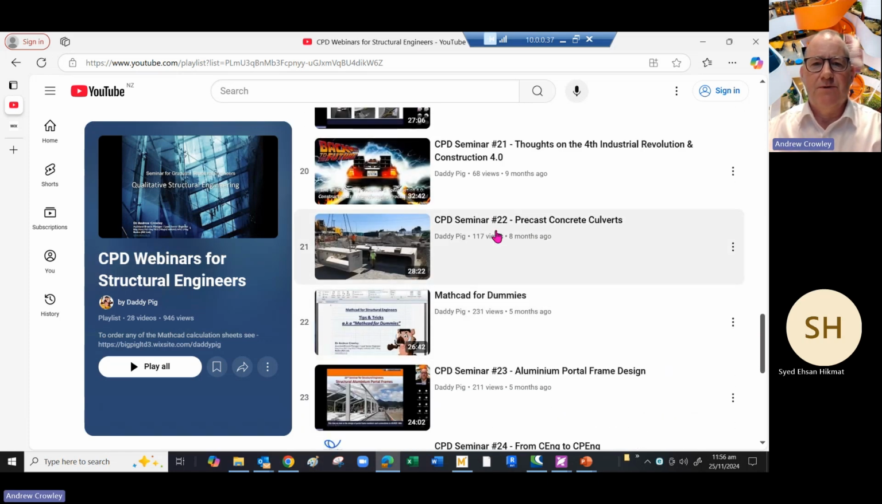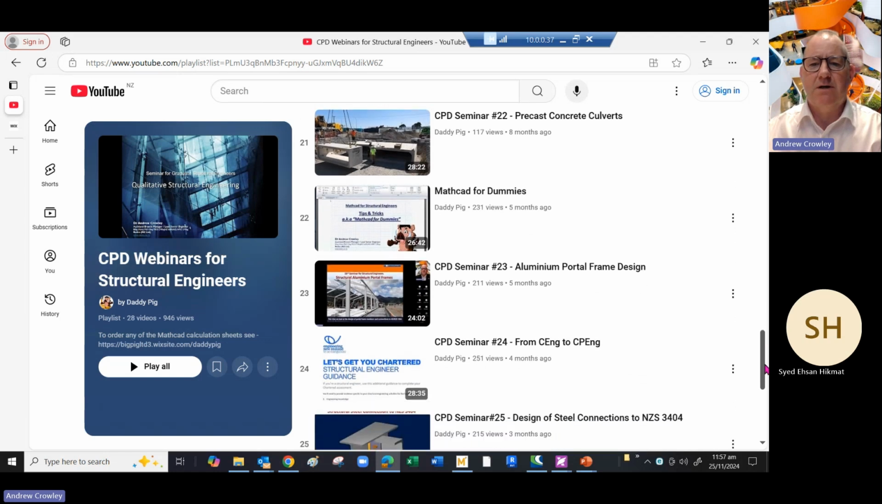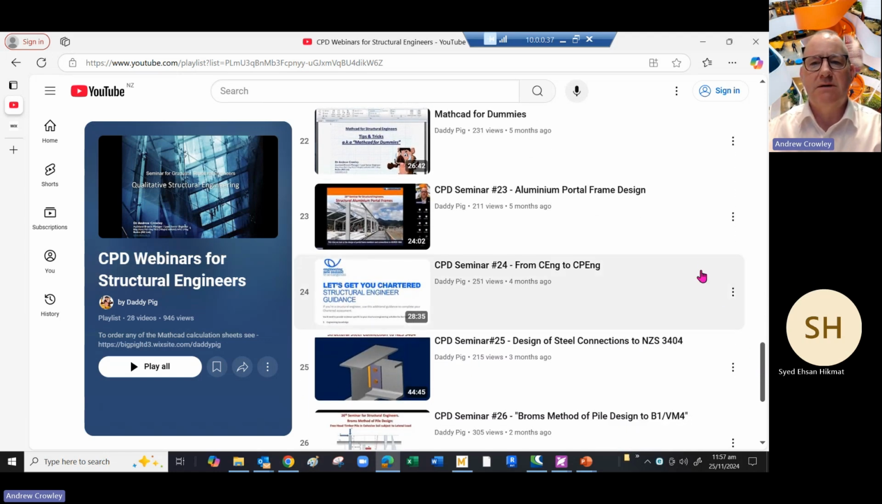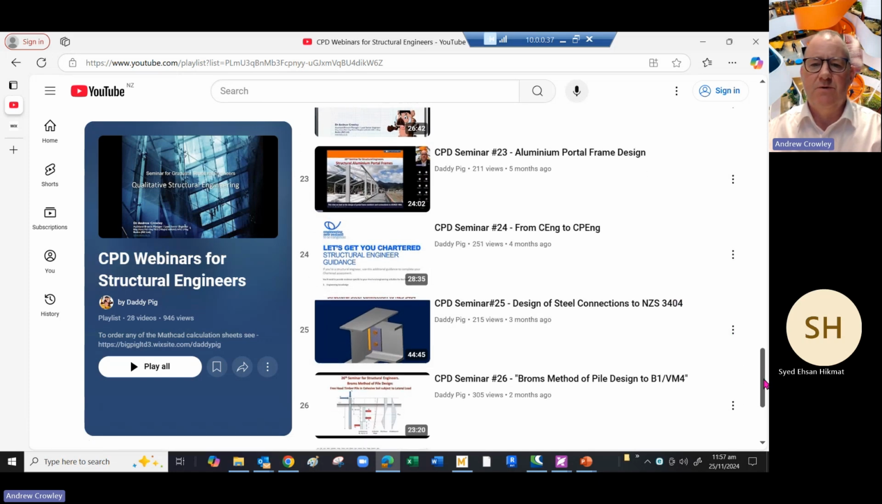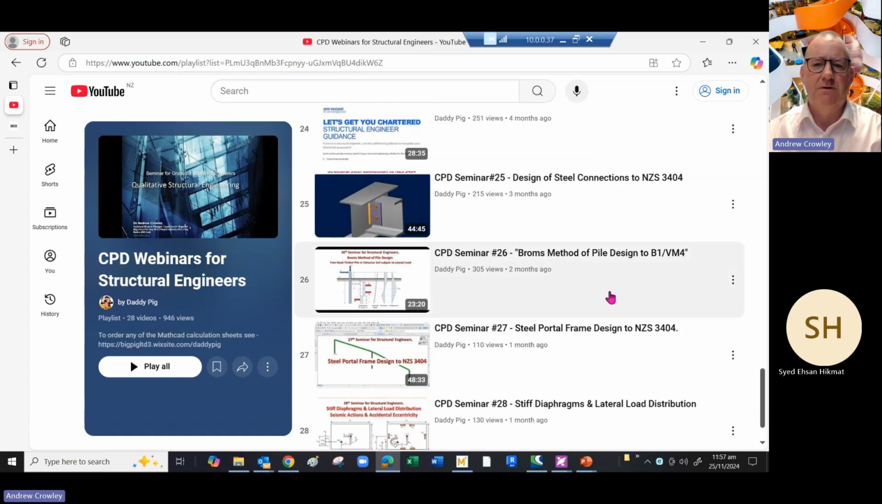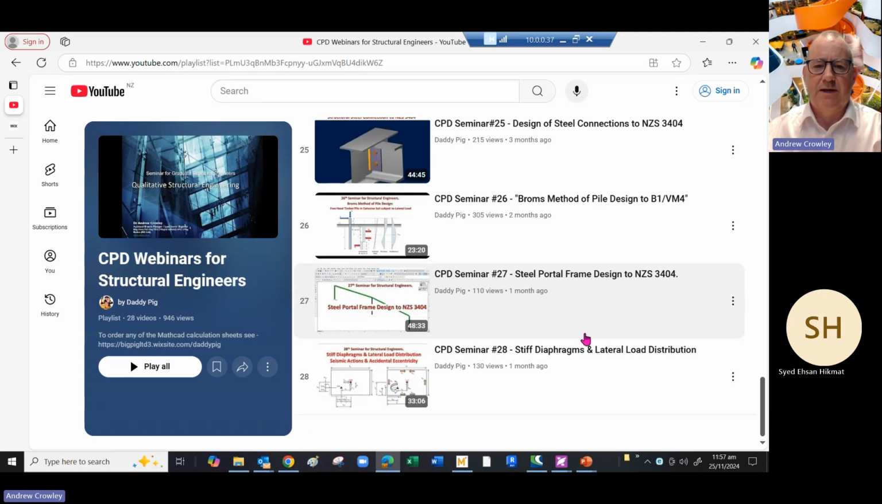Moving on, some thoughts about the future in seminar 21, and then more generic, detailed structural engineering for aluminium portal frames, and later on steel portal frames. Of course, we've already looked at the bronze method for pile design from VM4, that's verification method #4, which we'll be looking at again as well. So the last one is 28.